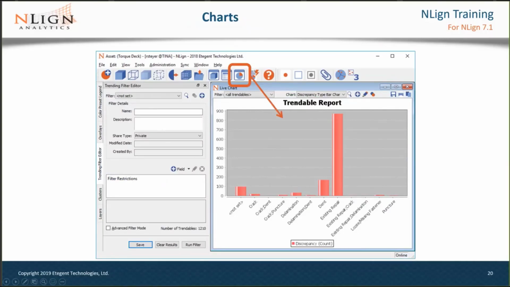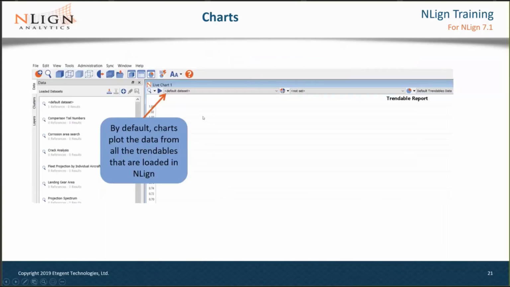So charts. Anybody who has ever used Microsoft Excel knows what a powerful tool a chart can be. You can use these to better visualize data and help convey the meaning of your findings better to somebody that might need it. In Nline, we have a whole charting tool to help you with this. To get started, you'll need to open a new chart window using the icon near the top, right up here. So by default, the charts plot data from all the trendables that are currently in Nline. You'll have to run the data set for data to appear.